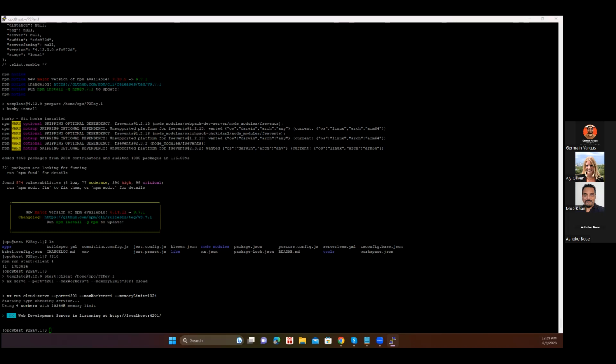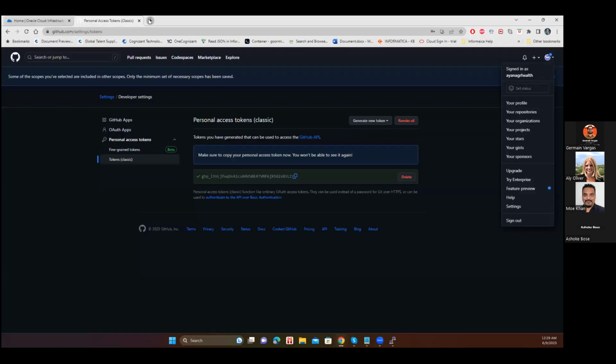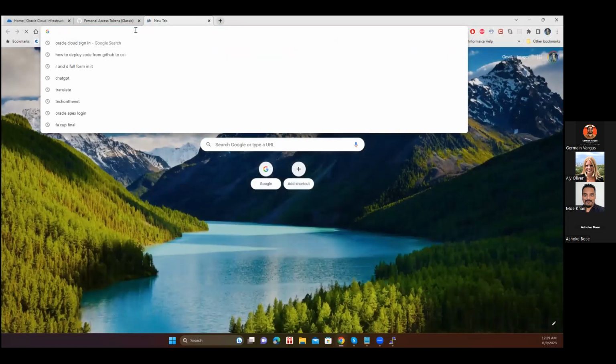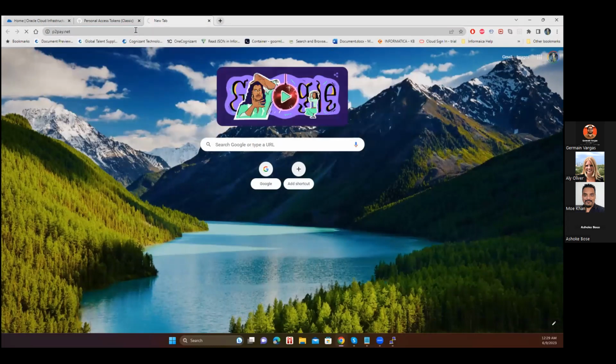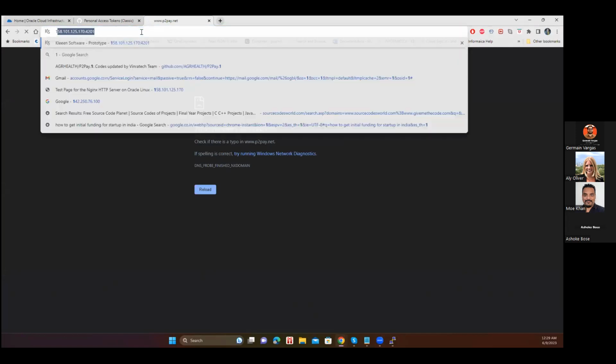Okay, so try hitting p2pay.net now. But you have to put a specific port. I think they did the DNS already, no? Or we'll do the public IP and then the port 4201.